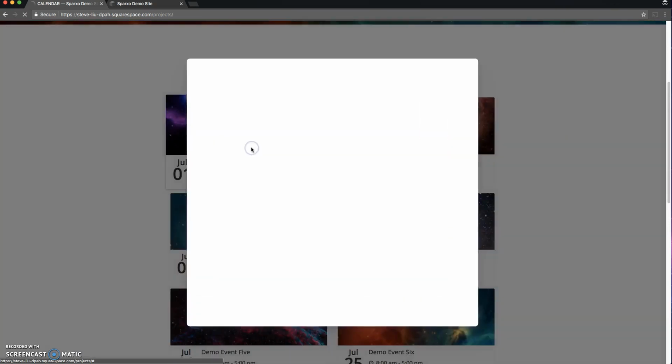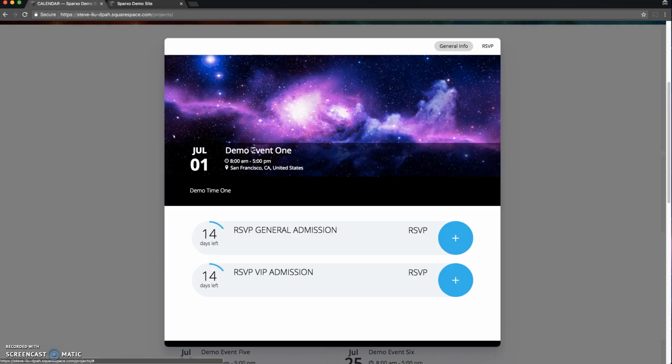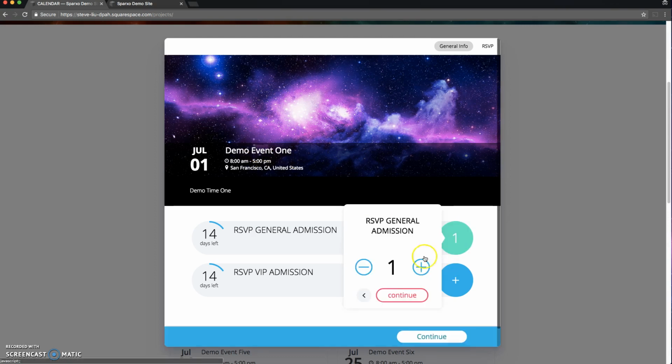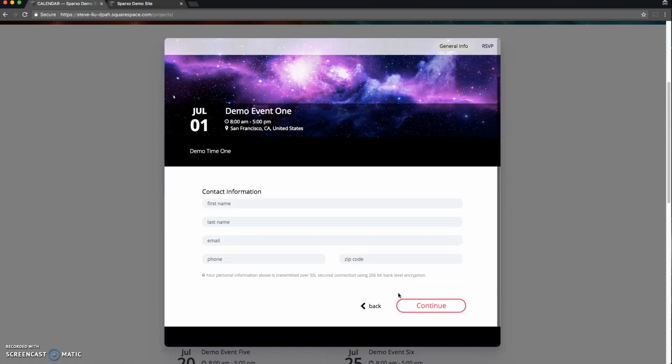And once you click on the card, a pop-up comes up on the window and it shows you RSVP options as well as other information. To register for the event, I simply have to click on the ticket level that I want and click continue and fill out my information. And I can do that and register for the event without leaving the site altogether. I'm going to click off of this window right now.